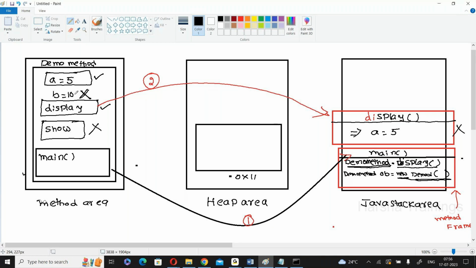That means this is my next point. This is statement number 3. B is equal to 10. Now it will get some memory. Clear? So whenever the memory is created, after that you are calling the method. So the instance members will get the memory inside the heap area.